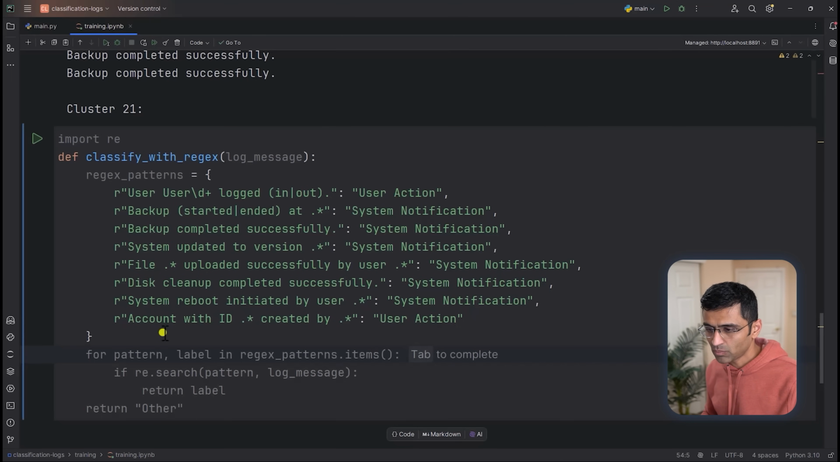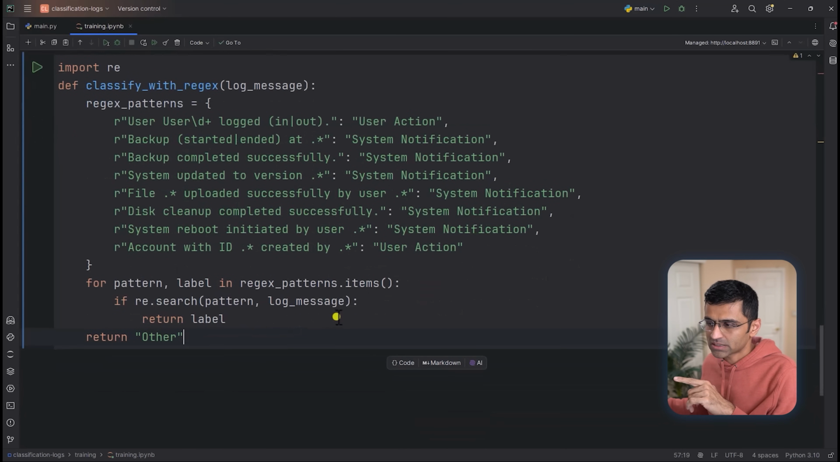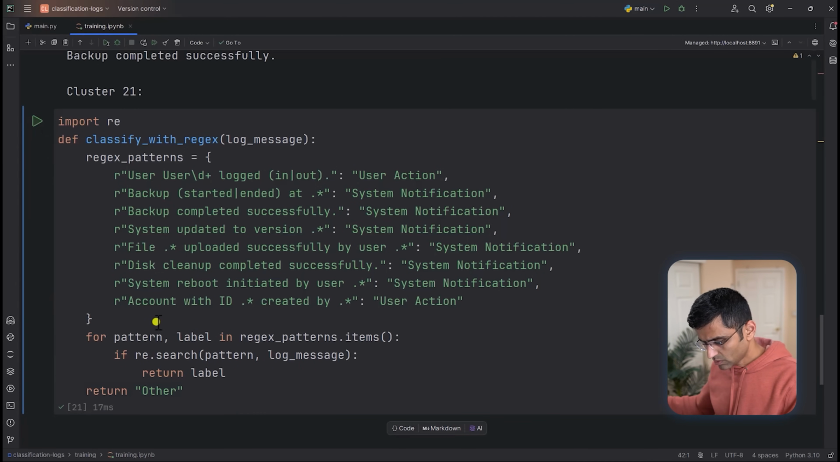And then in the re module, look at this AI code assistant. It's just doing that for me. I can just hit tab for pattern, label in regex.items, search. Search means from the log message. If it finds that pattern, then this will return some value. It will not be none. So you will say return label. Otherwise, you can return none. Or let me just return other to show you, and run this code.